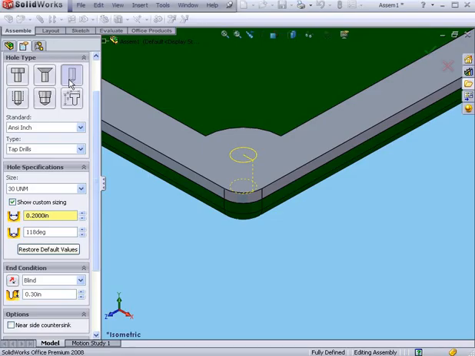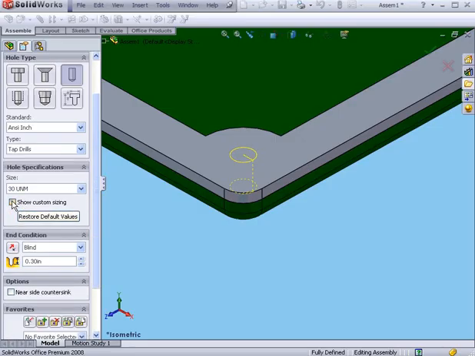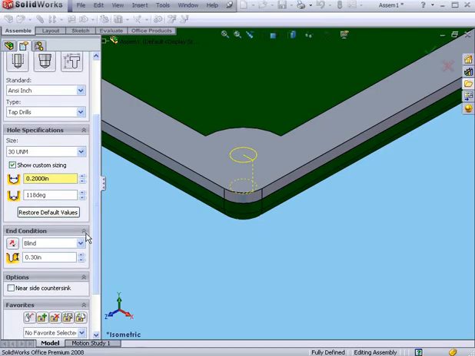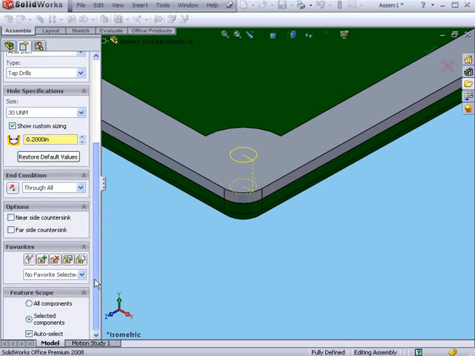Under Hole Type, we'll leave Simple in place. Standard and Type, let's leave at default parameters. Under Hole Specifications, I'm going to use Show Custom Size. The diameter will be 0.2 inches. Under End Condition, let's choose Through All. This is in order to affect both the seal and the lid.